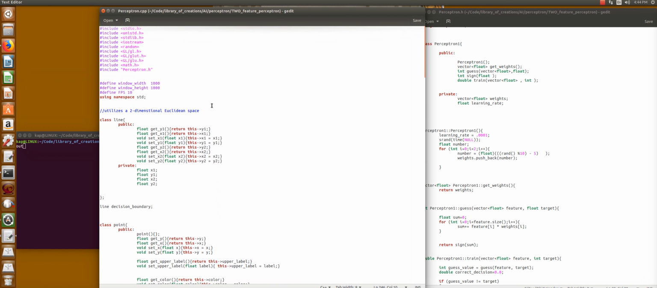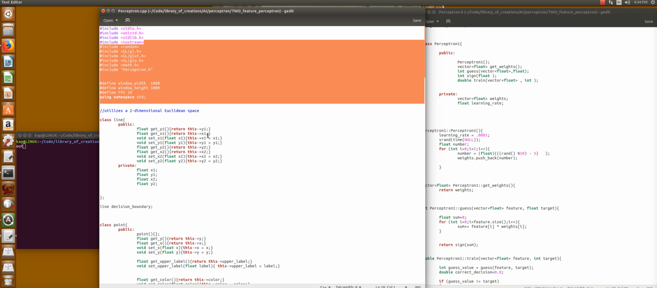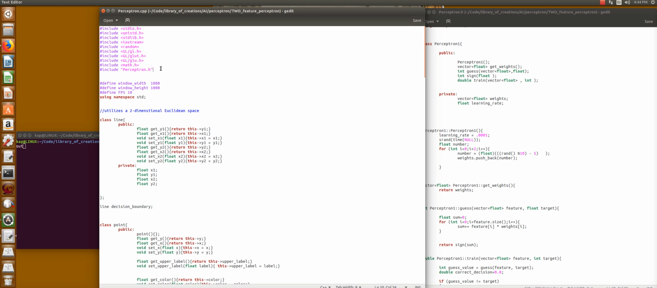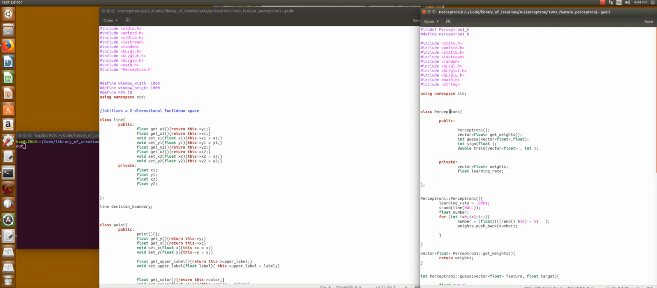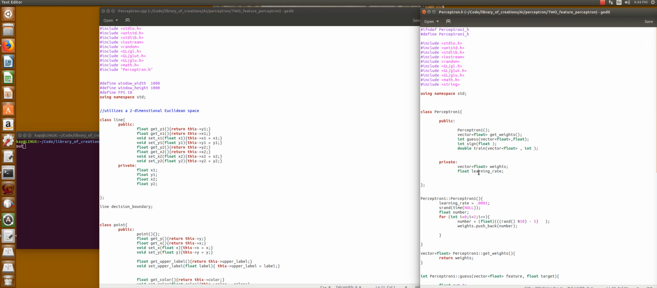This is a Perceptron in C++. I utilize the GLUT graphics library to visualize the learning that the Perceptron undergoes. This file is a tester file. It includes the actual Perceptron, which is this file. The Perceptron is this object with properties weights and learning rate.